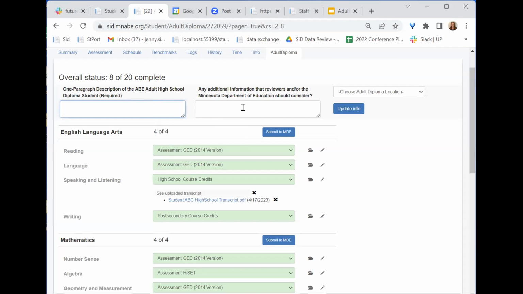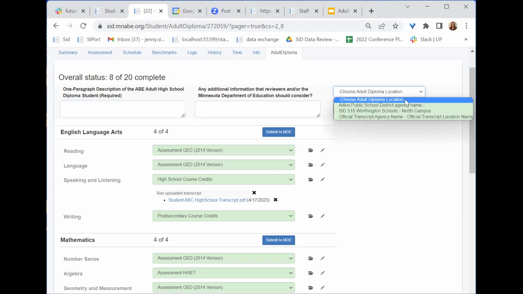At some point, you may want to put additional information. I think programs like to put additional information about students, especially particular hurdles they've overcome, things like that. But one of the more important things we also want to see is the adult diploma location. And these locations are based on what you had put on that previous screen for your diploma locations that your program has. So this is just a drop down. You pick the one that the student is working at. And again, for many of you, that may just be the one program, the one location.